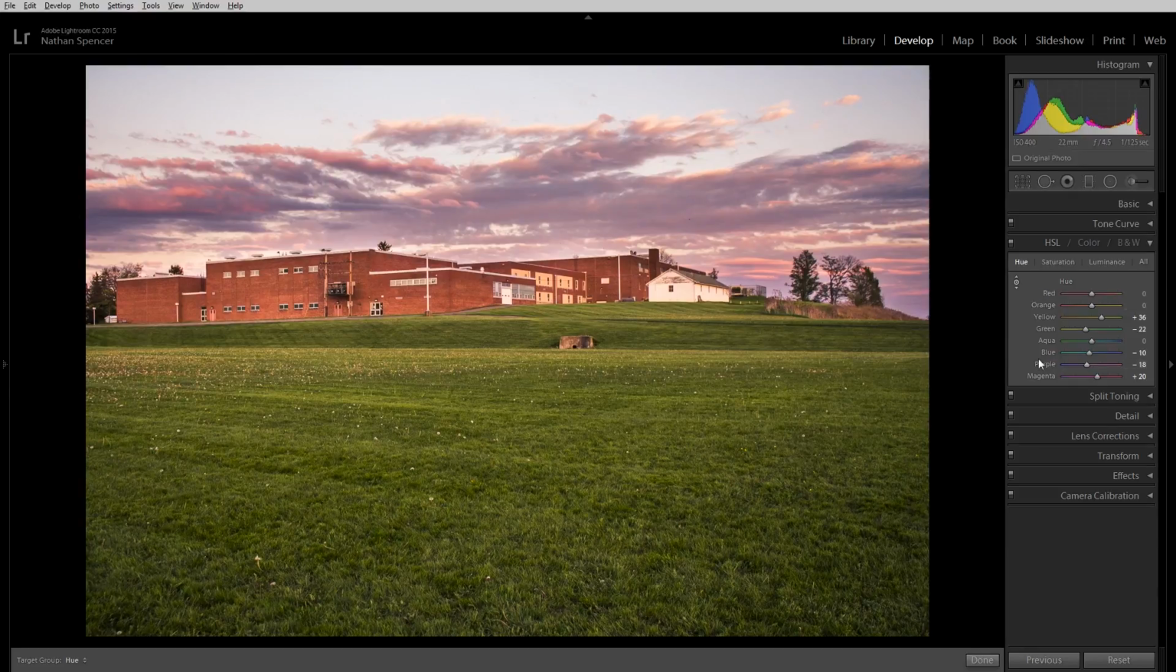These are really fine adjustments, and I found myself not using them as much, and I just tend to use more of the saturation and luminance adjustments when I'm doing it. But that's just me. If you have a really messed up color balance, then you might want to use the hue adjustments, but usually I just tend to stick to saturation and luminance.